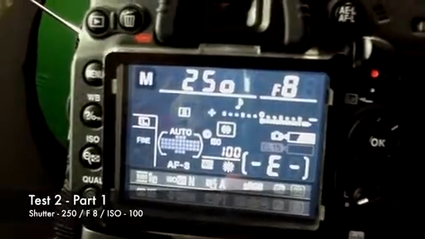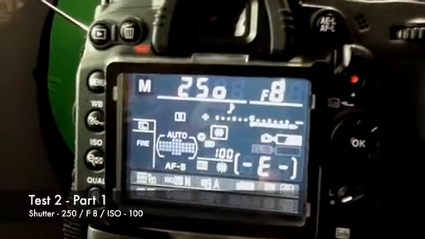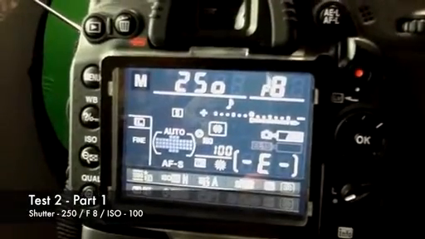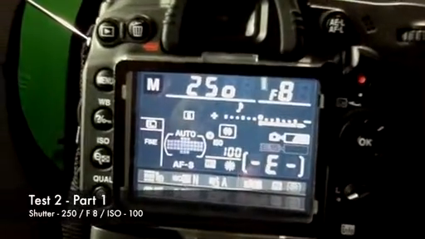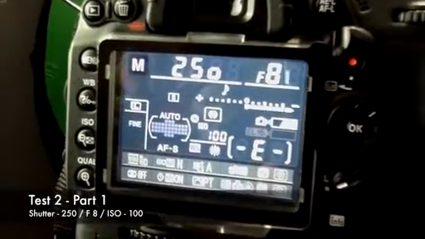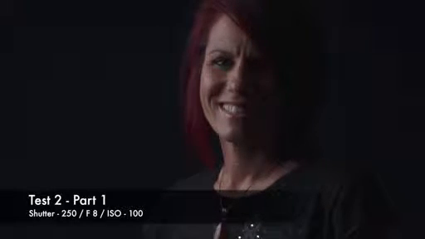For the second test, I decided to increase my shutter speed and my aperture, but I wanted to leave the ISO the exact same. So I'm using a flash. I'm at 250 with an f-stop of f8, and I'm leaving the ISO exactly the same. As you can see, in the image, it is a little underexposed, but there is no digital grain in the darker areas whatsoever. It's a very nice, solid, flat, dark black. There's no noisiness in those darker areas. It's an overall great looking image, except for the fact that it's a little underexposed.